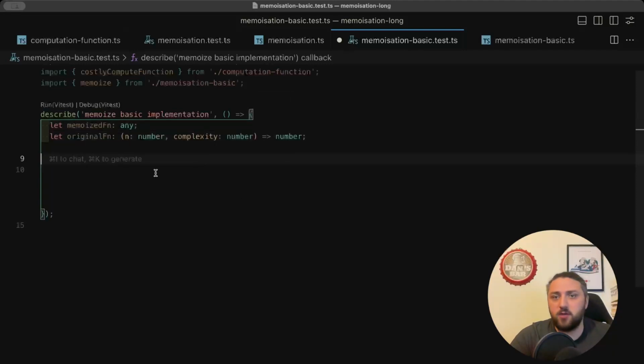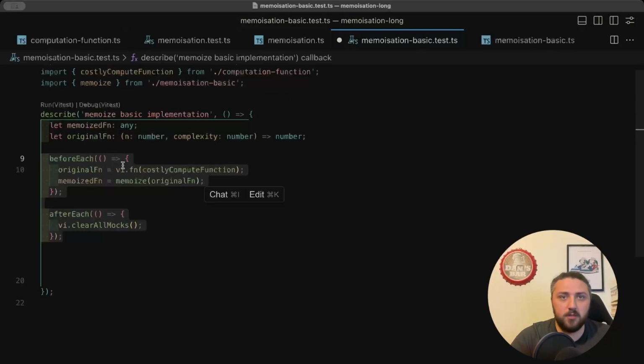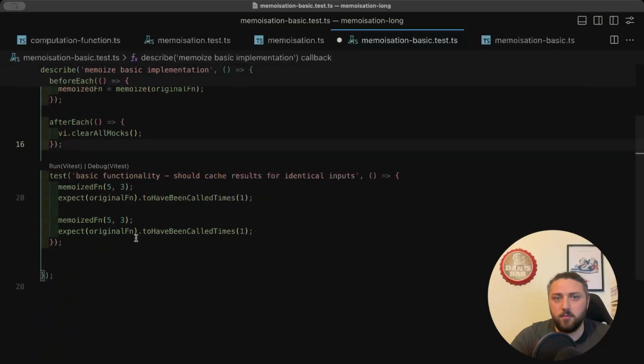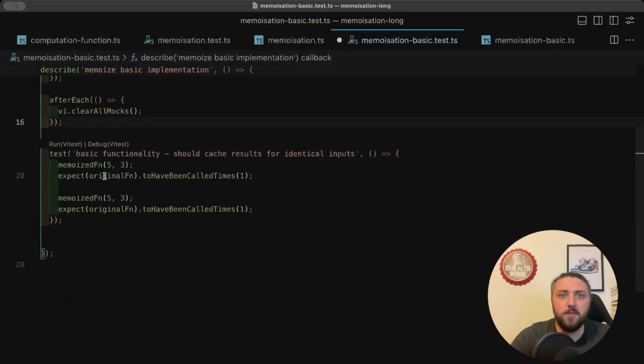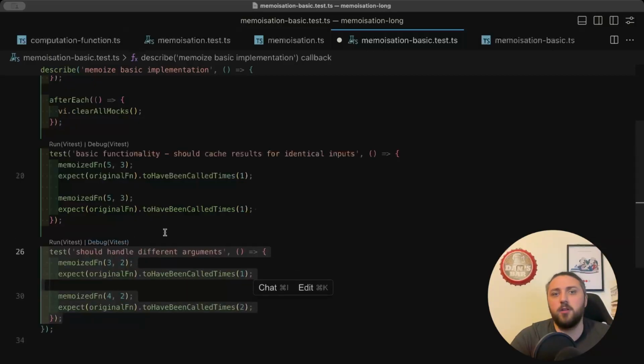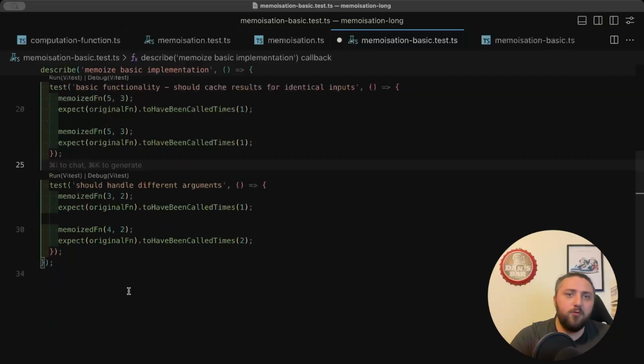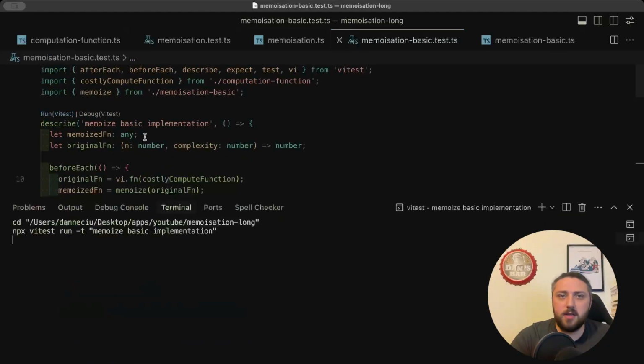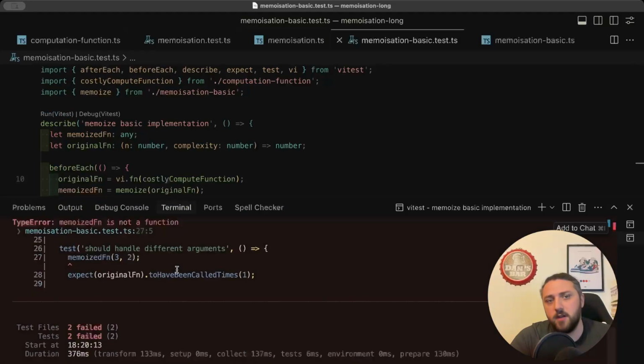So let's first write some tests to see how this would work. Imagine we have our memoization basic function. We wrap it inside of our memoize implementation, and then we write some basic tests. If we call it with some arguments and we call it with the same arguments, we want it to run only once. But if we change the arguments, it should run twice. So let's run this now. And of course, it's going to fail because we don't have any function implemented.